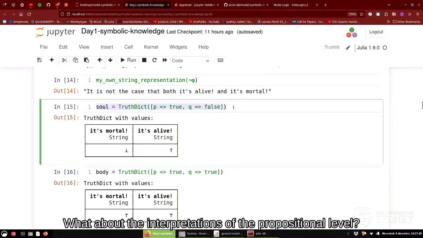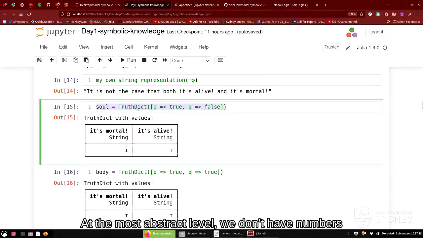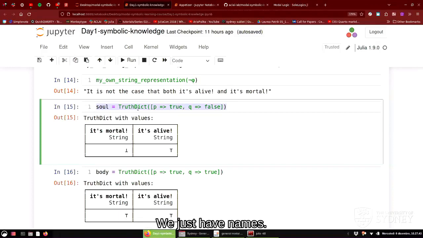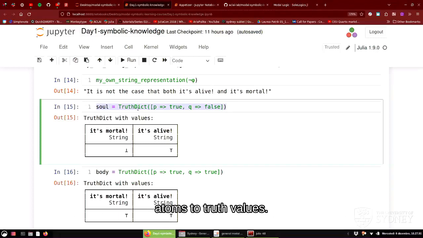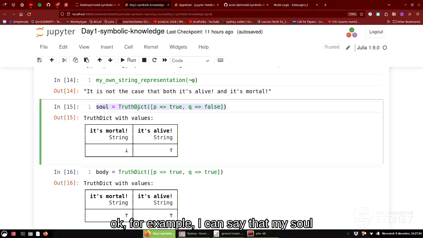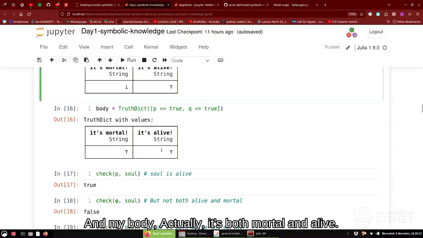What about the interpretations at the propositional level? At the most abstract level, we don't have numbers in the interpretations. We don't have attributes. We just have names, P, Q, R. So interpretations are actually mappings from atoms to truth values. For example, I can say that my soul is not mortal, but it's alive. So essentially it's a dictionary assigning truth values to the atoms, right? And my body, actually, it's both mortal and alive.